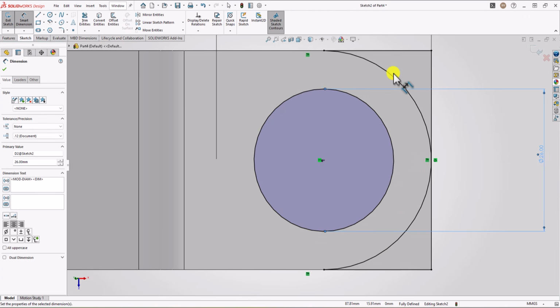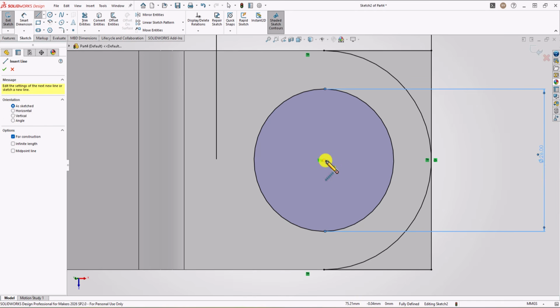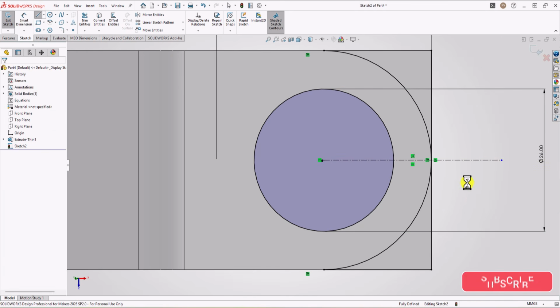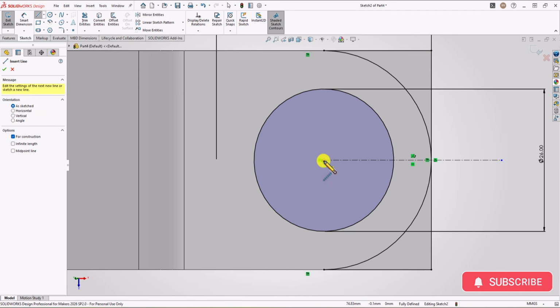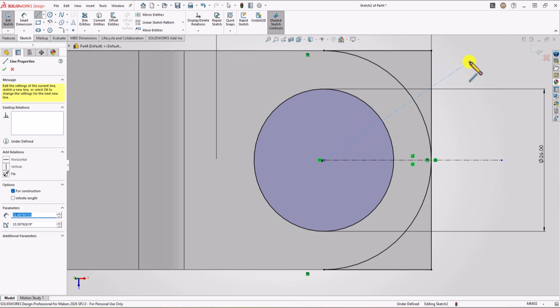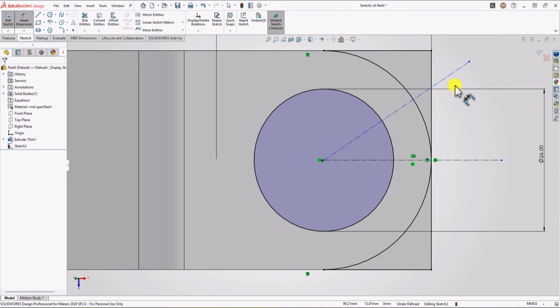We also need to have a cutout here. So what I can do is click on Center Line. Let's first make a horizontal line. Let's make a second center line, something like this. The angle should be 42 degrees.